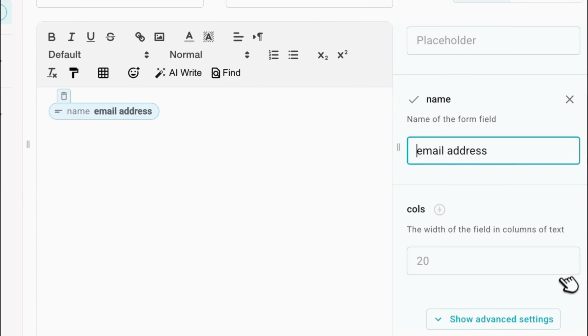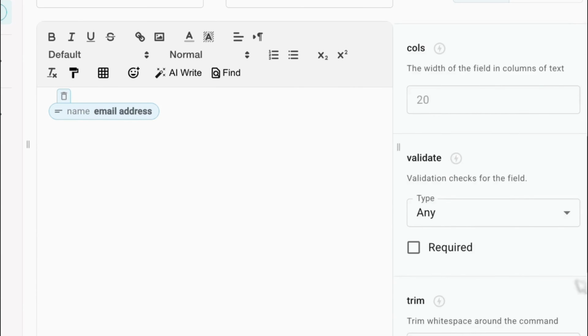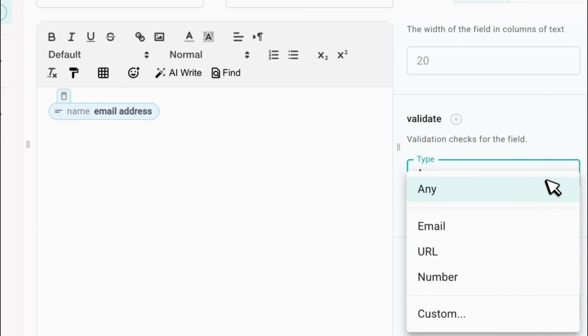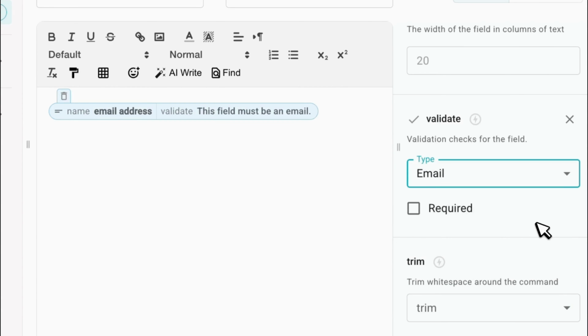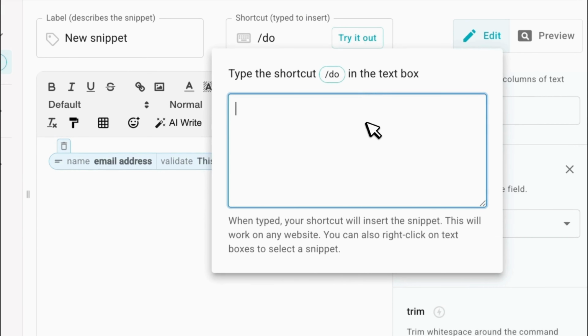The validate setting helps you check content within a field and even make it required. For example, it can block snippet insertion and help make sure information is in the correct format in snippets.